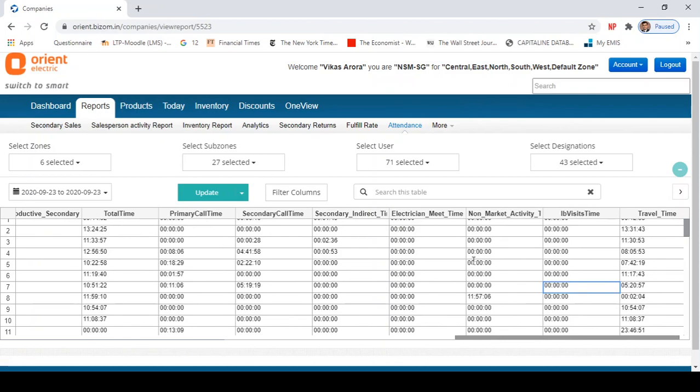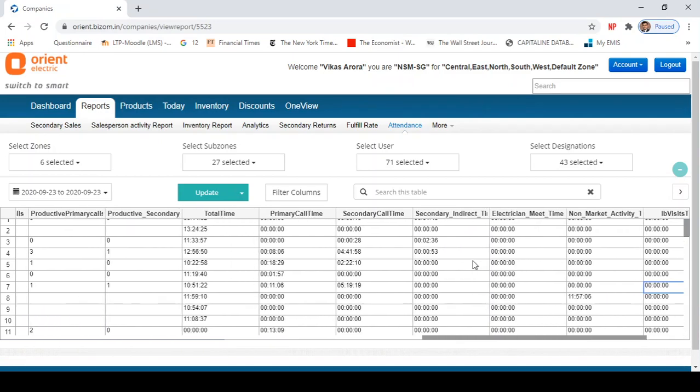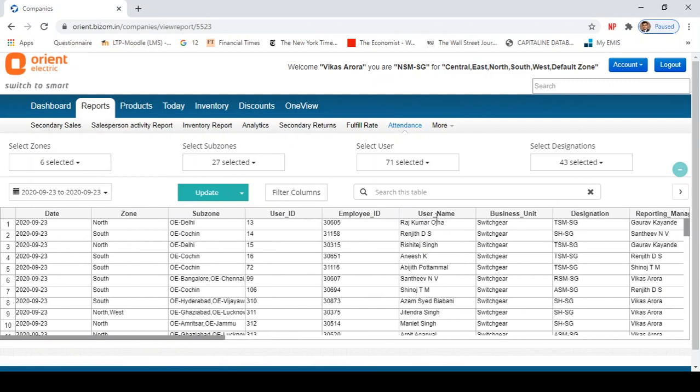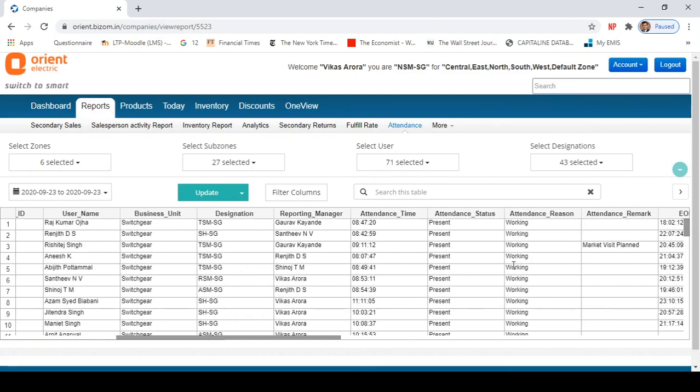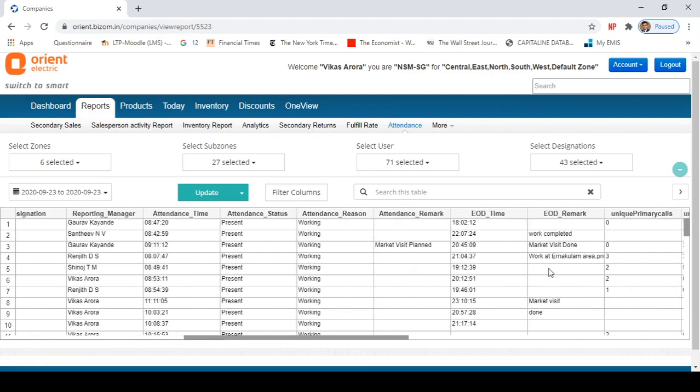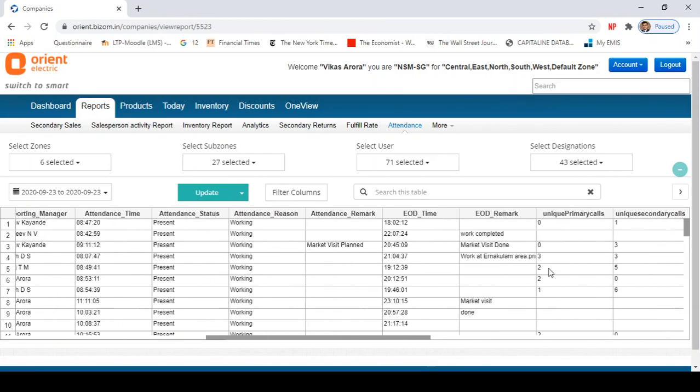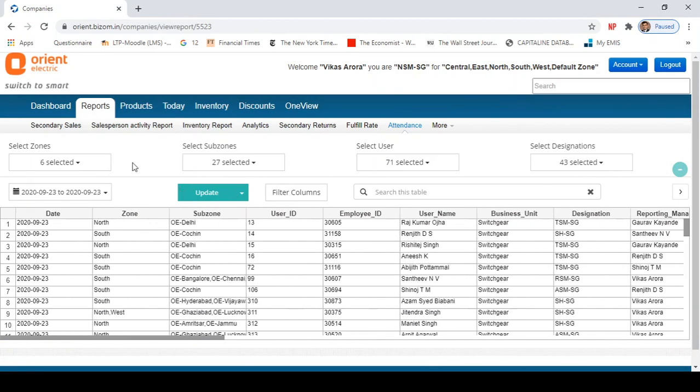But this is the first report, which is like a summary report of all the different sales team members who are reporting to you. You can easily view what is the time of their attendance, what are the different calls that they are making, and the time split across different activities. Now let us go through the different filters that are on offer.